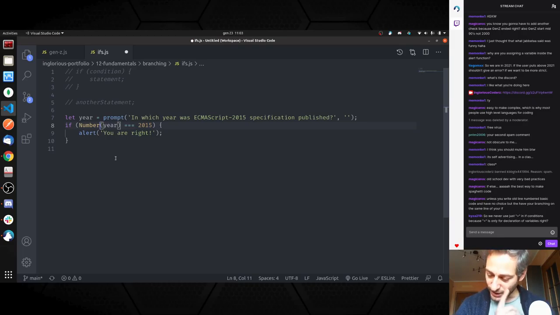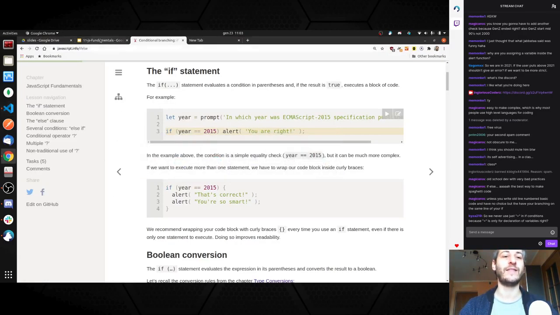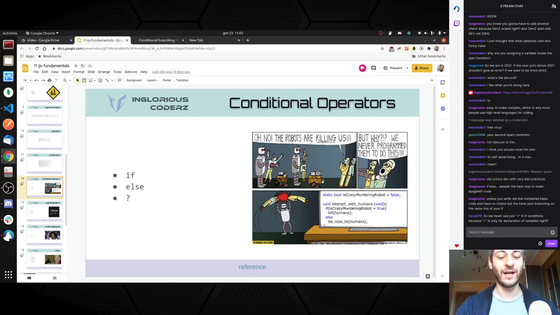So we never use just equals in if condition because equals is only for declaration of variables, right? Yes, exactly, Angelo. This is really, really important. And that's why I also put a meme about this. Let's repeat this meme now that you know what an if is. Oh no, the robots are killing us. But why? We never programmed them to do this. Yes, you did. In fact, if you see this if statement here, it says, if is crazy murdering robot is equal to true, kill humans.